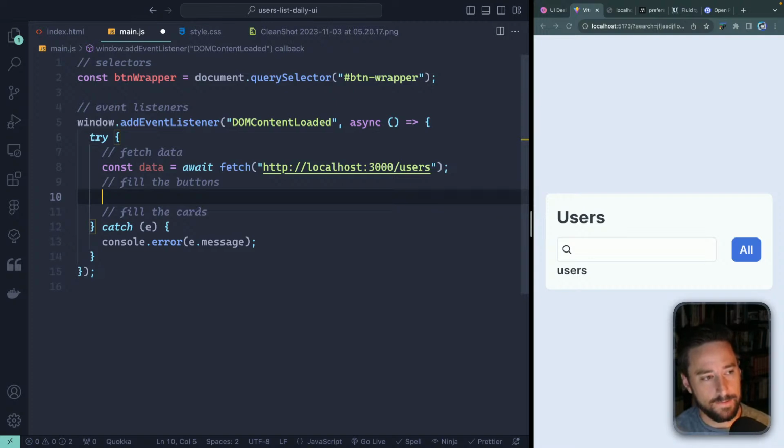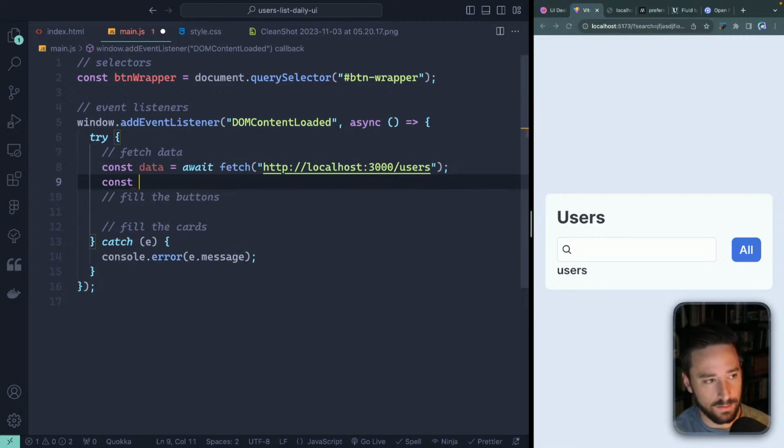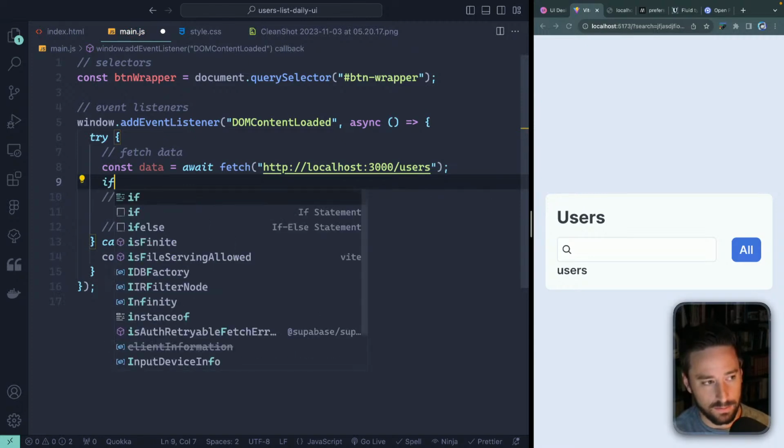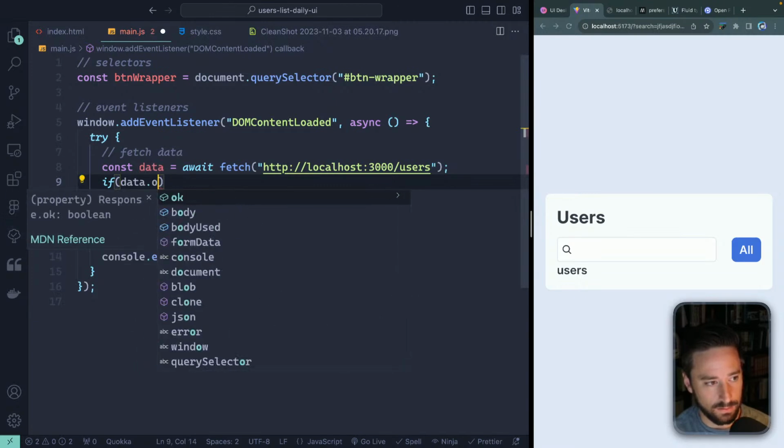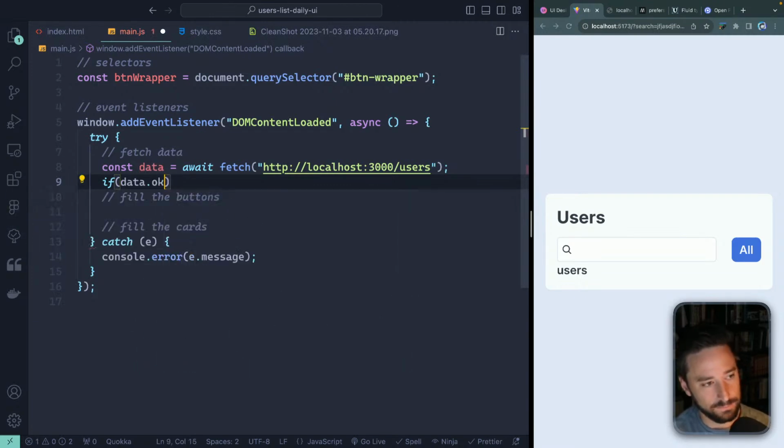But all right, so now that we've got this data, let's go ahead and const. Let's just check if this is okay. So if data dot, do I get, okay.